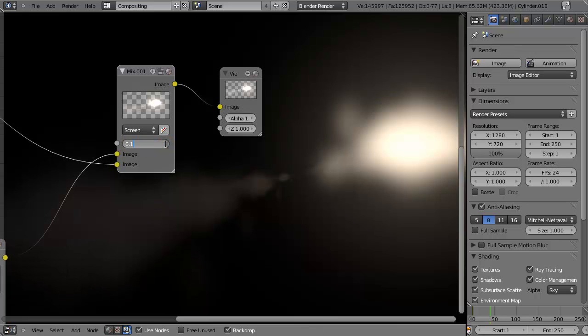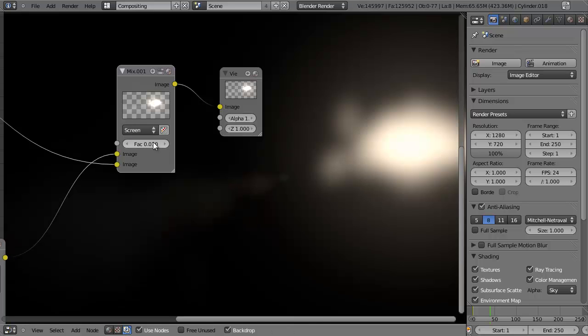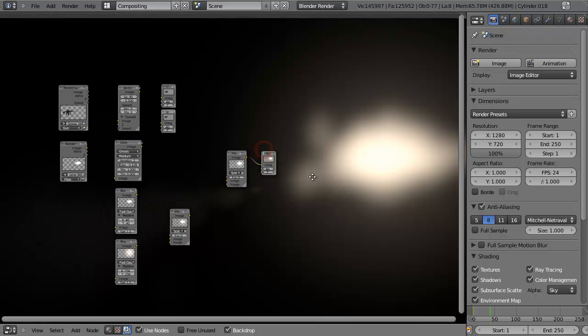And I might make that really small, because again, that's a very big effect. You don't want that showing through too much. Whoa, that's nothing. Yeah, something like that could look nice. So I think that's what I'm going to go with.